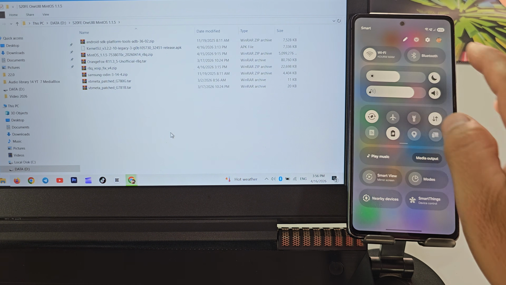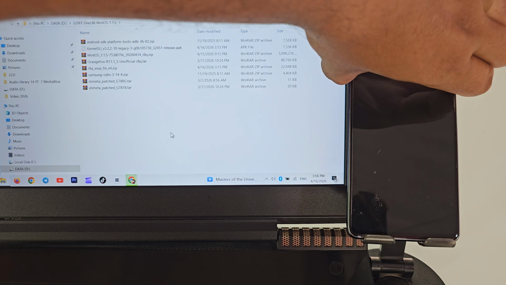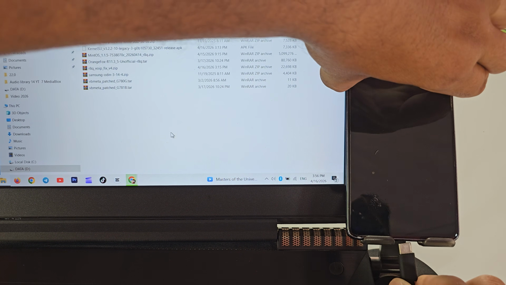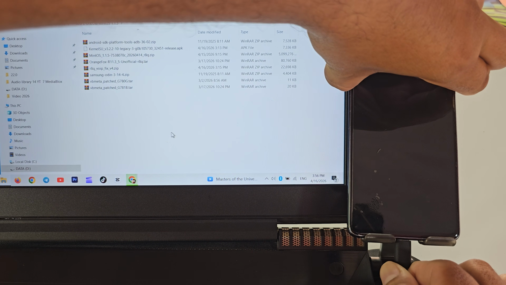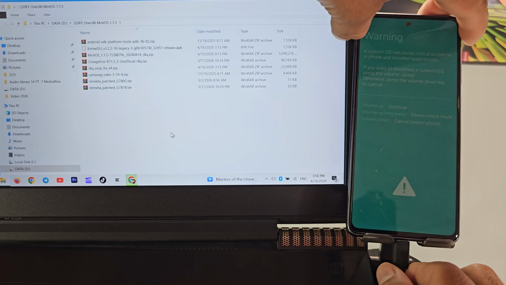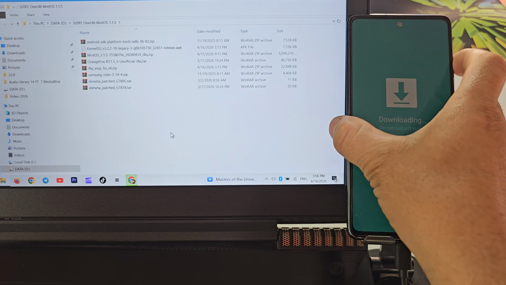Power off the device and boot to download mode. Hold the volume up and down, then connect the USB to the PC. Press volume up.